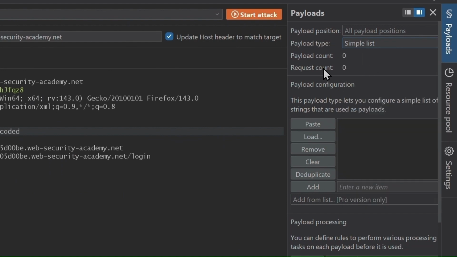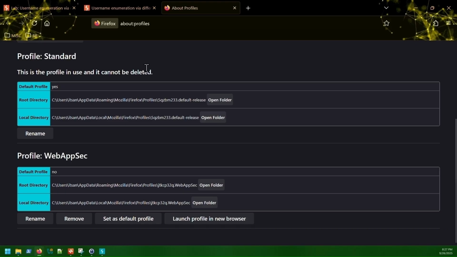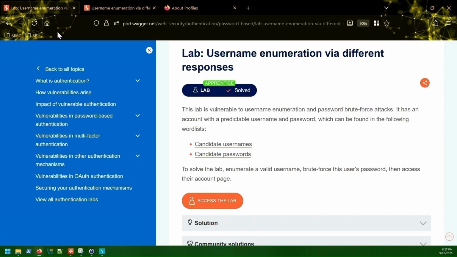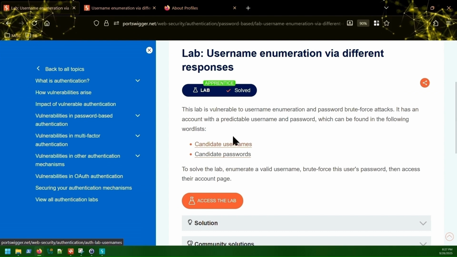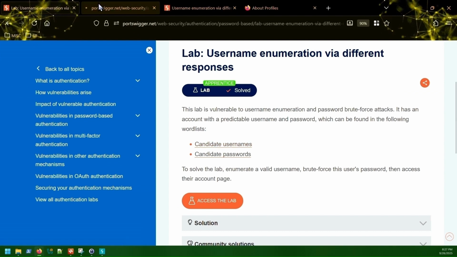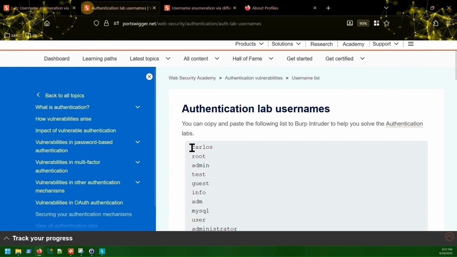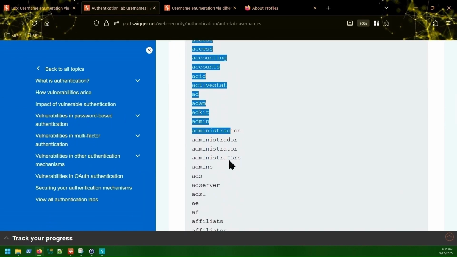We're going to go down to payload configuration. Burp Suite was nice enough to provide us with a username list that we can use for this specifically, right here at the top. So candidate usernames, open that up. We're going to copy all of this stuff out.